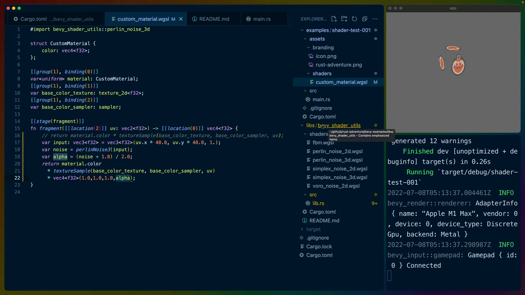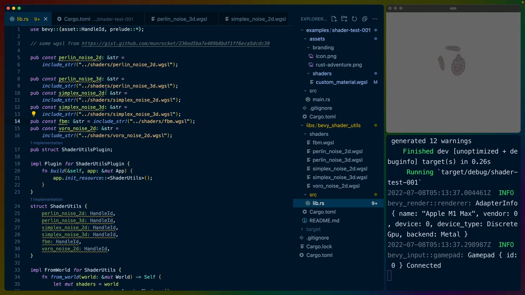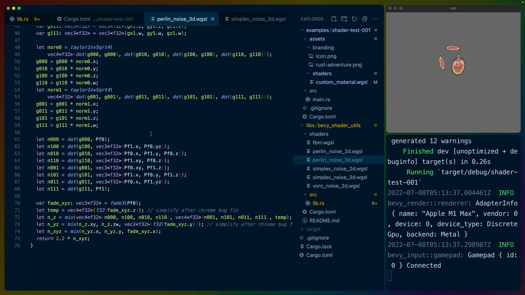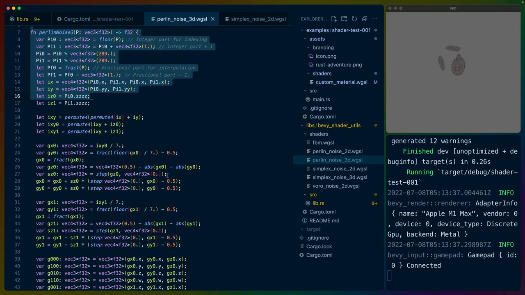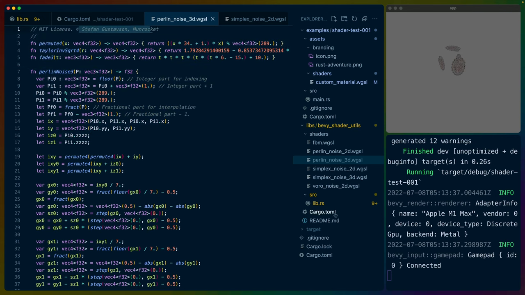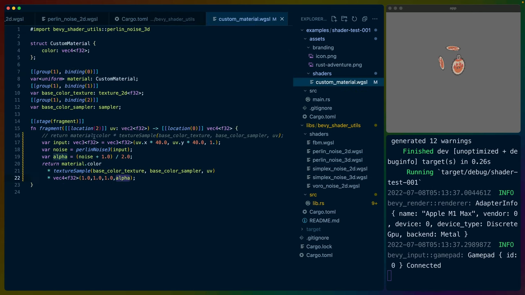Now, the other thing that I want to go over is this Bevy shader utils lib that I've created. So this is basically just a bunch of WGSL files. So if we look at the Perlin noise 3D, which is the one we were working with, this is some copy pasted code for a WGSL version of a Perlin noise algorithm. I did not write this from scratch. The credits are up here and also in the README, but it provides this Perlin noise 3 function that we were using in our custom material right here.